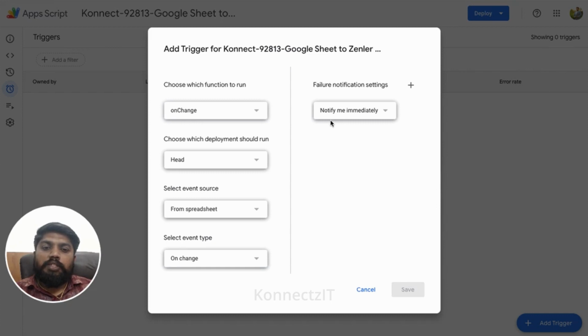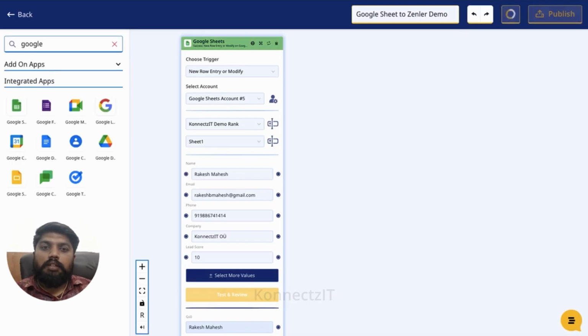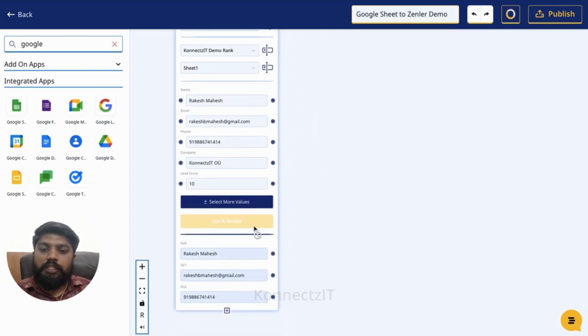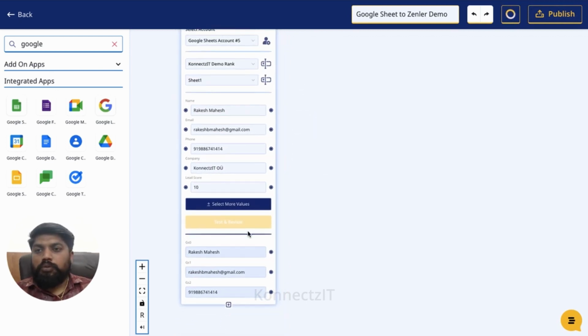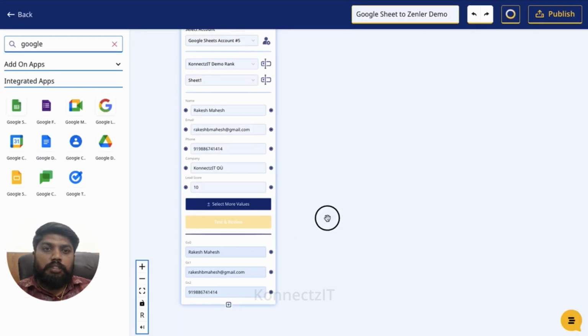Once we have done this, our trigger will be added successfully inside Google Sheets. Now we will close this account and then go back to Google Sheet, and you can see a row will be fetched. This is my Google Sheet, this is how it looks like. It has name, email, phone, company, and lead score. The first row added inside Google Sheet will be fetched inside KonnectZit.